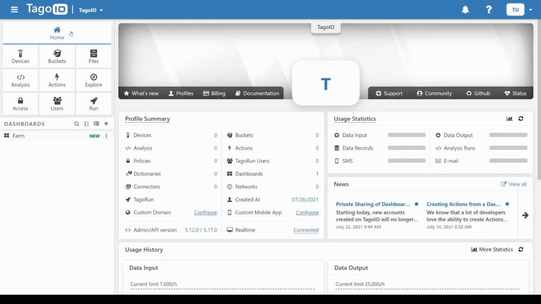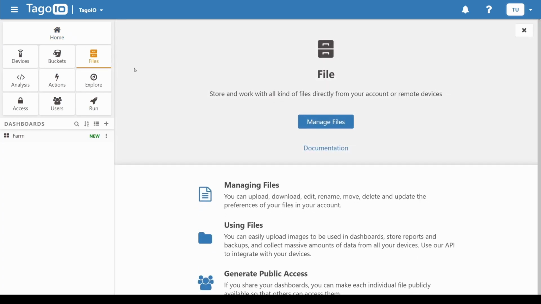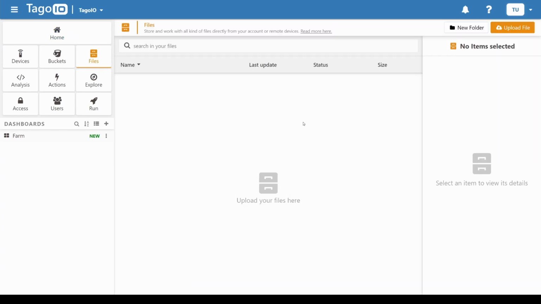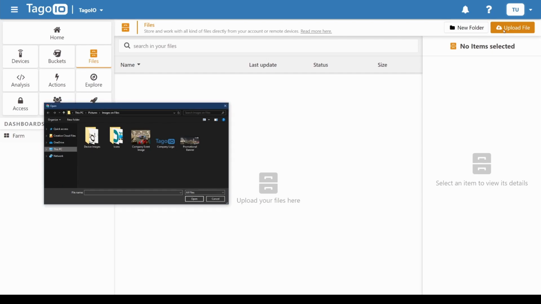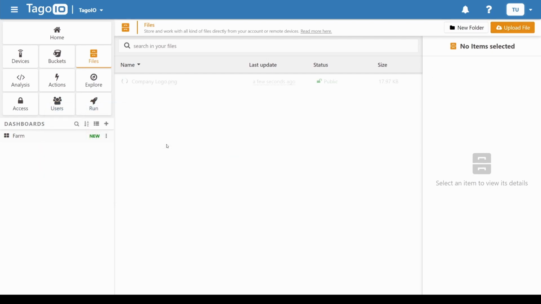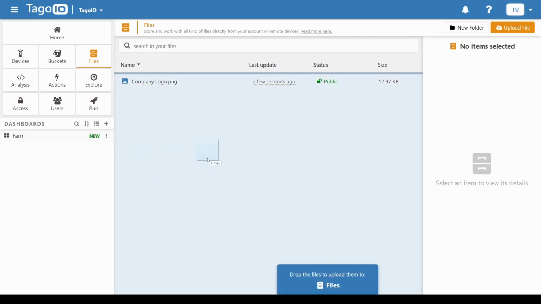Let's start by going over to the Files page and taking a look at the new upload layout and strategy that now directly allows you to upload files from your computer by either clicking on the Upload File button on the top right of your screen, or by dragging and dropping a file directly onto the page.